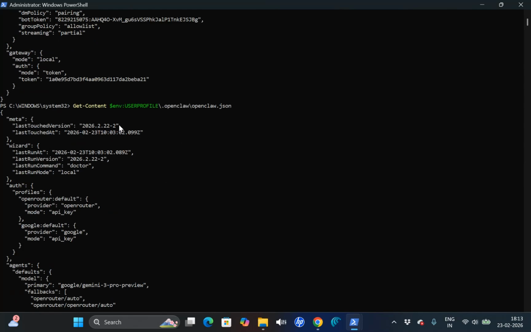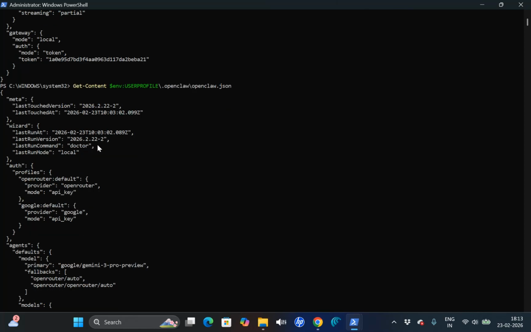So the current date is this, and then we have last touched at today. And this wizard is basically the running of our current version, and then this is the run command of doctor. And see, this is very important, that we need to have a last run mode of local. Why do we need to have local only here? Because this config.json defines what your OpenClaw can see, access, and execute on your system. If it is misconfigured, it can access all your sensitive folders, it can execute even unsafe commands, it can expose the services to the internet as well, right? So if your last run mode is not local, then please ensure this is local.